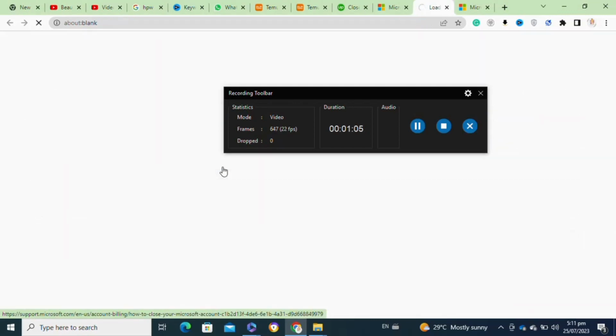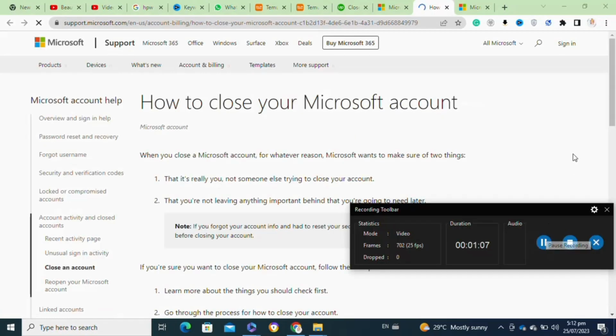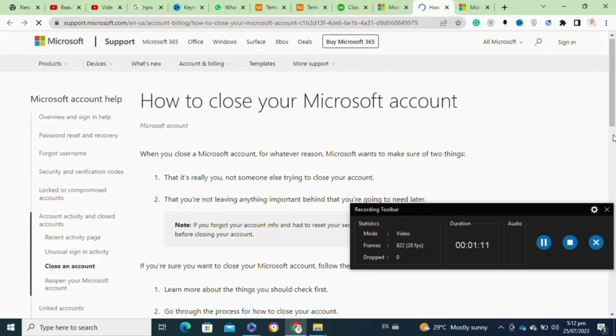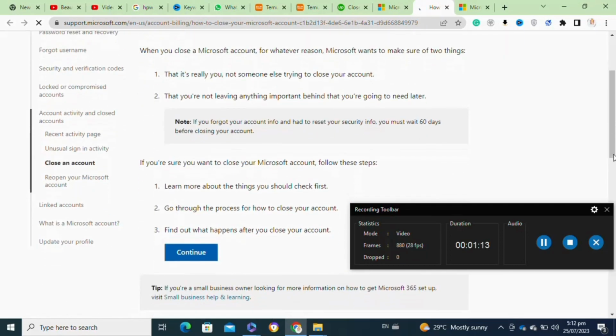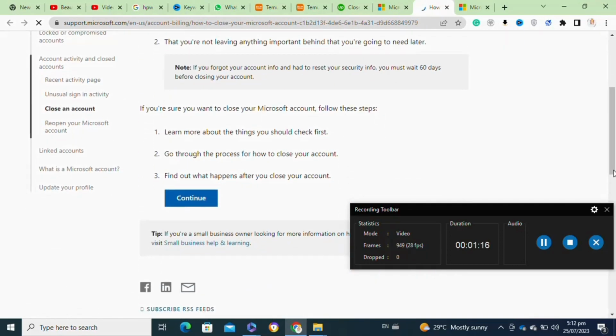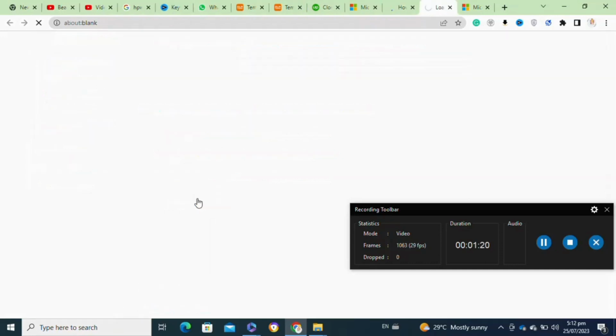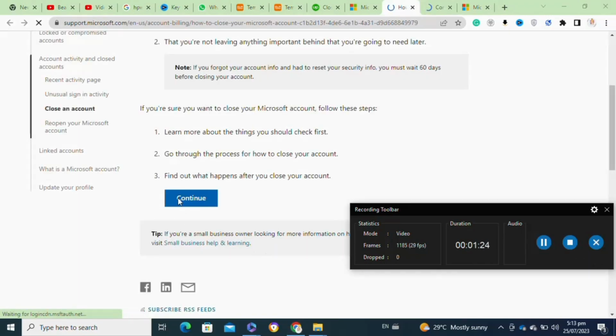Once you click on it, now it will take you to another page. Now at this page, it will guide you to how you can delete your account. You have to scroll down and go to this continue option at the bottom. Once you click on this continue option, now it will take you to another page. At this page, you have to simply go to the close account option.